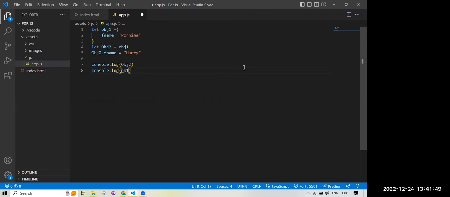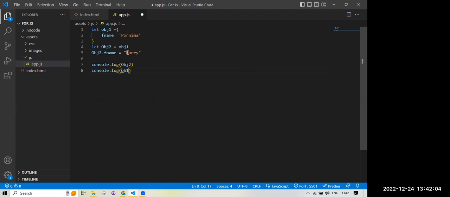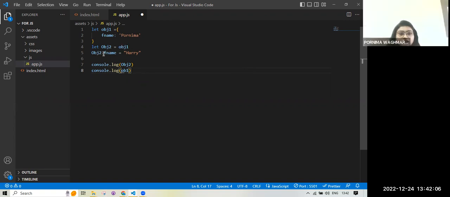Okay, what is the difference between primitive and non-primitive? Primitive data types hold values and non-primitive data types hold references. Just like here with objects, we can assign the first object to the second object, and if we make a change in the second object, it will impact the first object also. Both objects' names get changed.